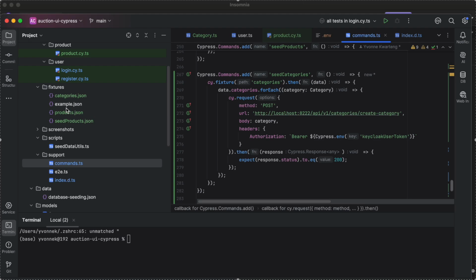So in my feature folder, we have a JSON file called categories.json. Okay, and then we are calling that category. Cypress understands this, so you don't need to worry about it. When you tell Cypress cy.fixtures, because you put your data into that folder called fixtures, Cypress understands it. You don't need to worry about anything else.